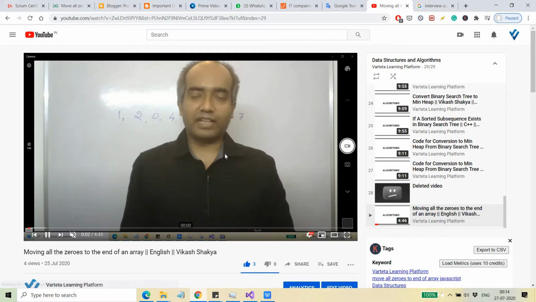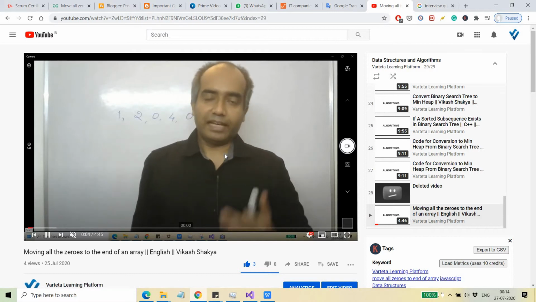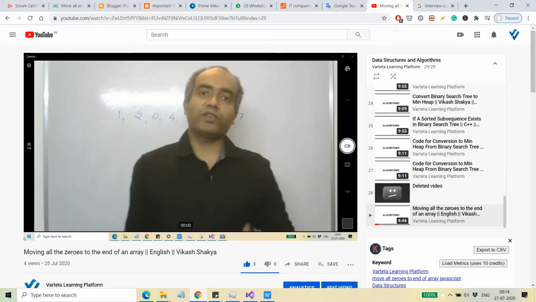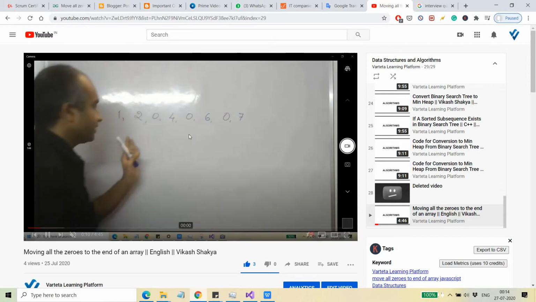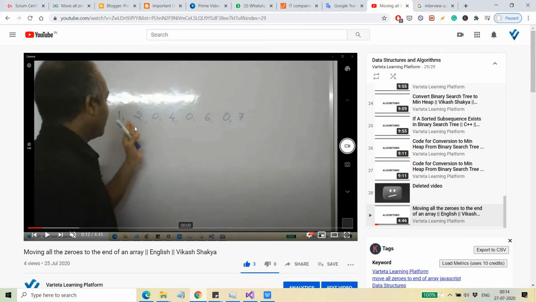So you can see this and understand how we can move all the zeros to the end of the array, and all the non-zero elements to the beginning of the array. There are a number of elements there, and some of them are non-zero elements like 1 2 4 6 7, and some of them are zeros. You just need to move all the zeros to the end and all the non-zeros to the beginning of the array. Okay, and the order should be the same, right?